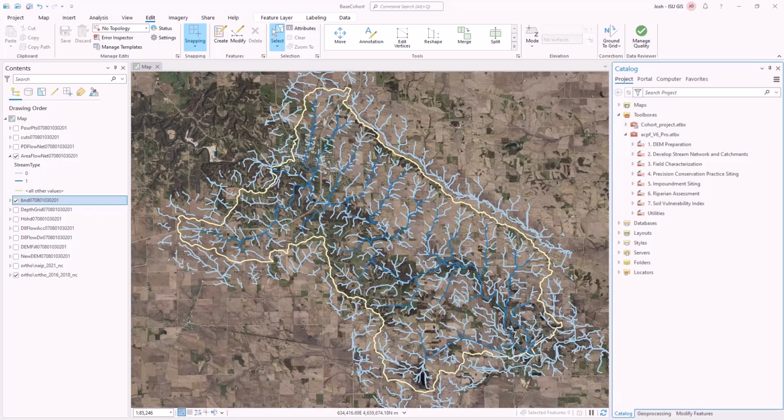We are back in ArcGIS Pro. We have our stream network symbolized as our perennial network, coded 1 in dark blue, and all other ephemeral or intermittent or ditches, coded 0 in light blue. We will now run the Stream Reach and Catchments tool. We will open the catalog window if it isn't already open by clicking the Catalog tab on the right side of our window.